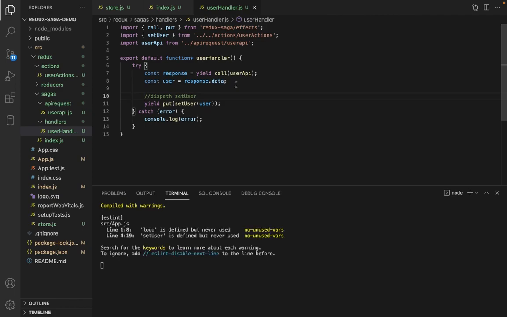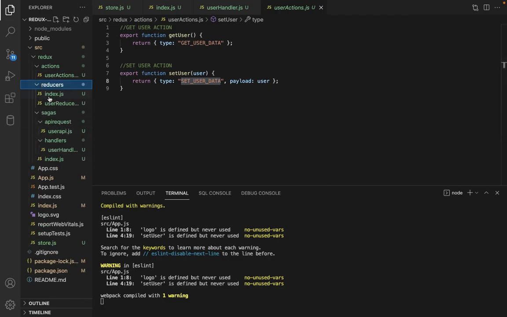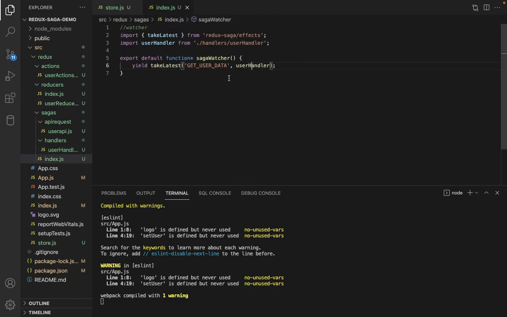After writing this, I want to dispatch the data for the user. When I dispatch the set user function, I hope we remember that it dispatches an action of the set user data type. So coming to the reducer, in the set user data type, we have to just pass the data and the state. And let's have a look at the main file once again.